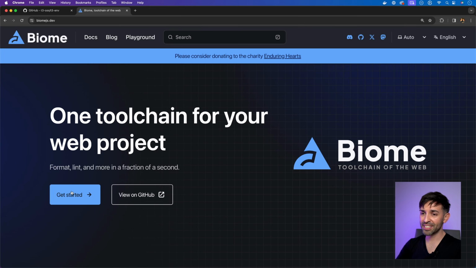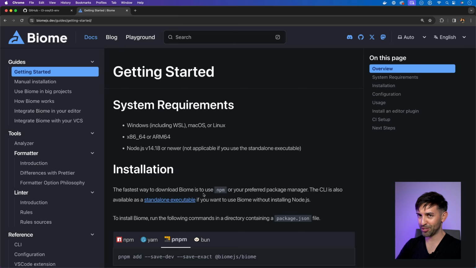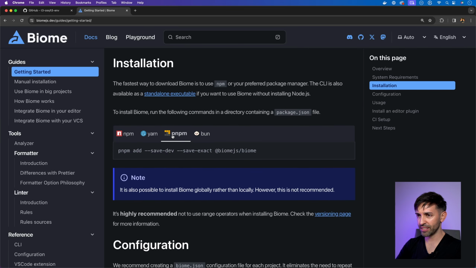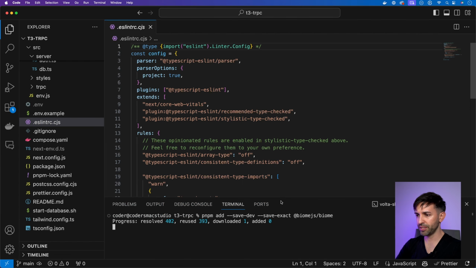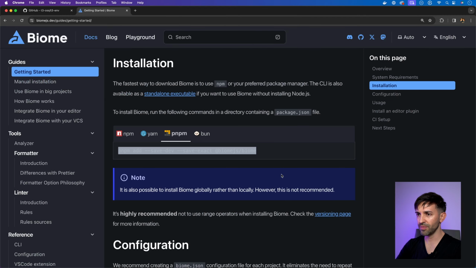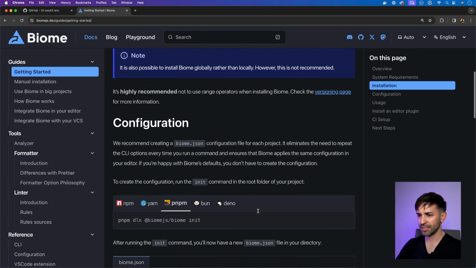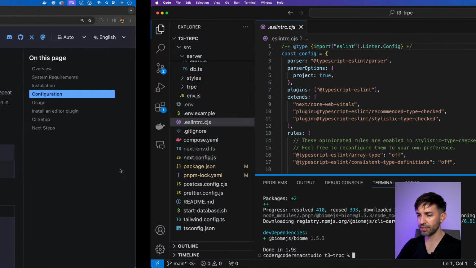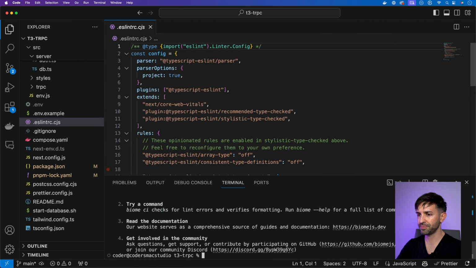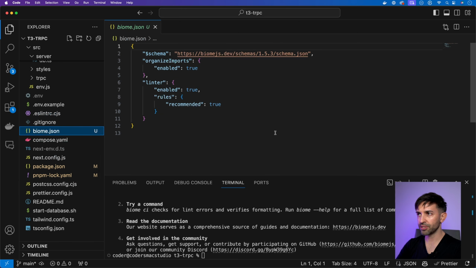Always a good place to start is the Getting Started button on any page. So we've got an installation here. I've got PNPM. Let's copy that and add that into here. All right. Next up is configuration. We recommend creating a biome.json configuration file. So we can run this init command here. We'll do that as well. So that has created a biome.json file. I like that it starts very simple.